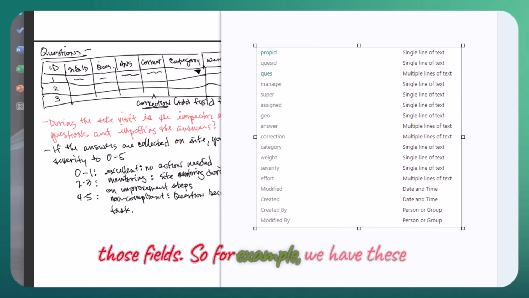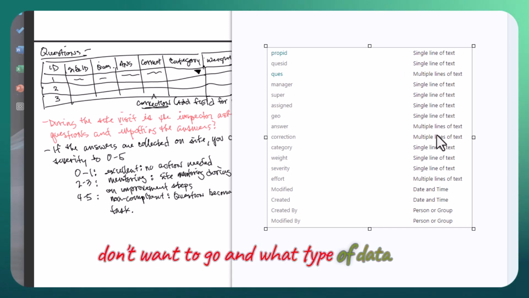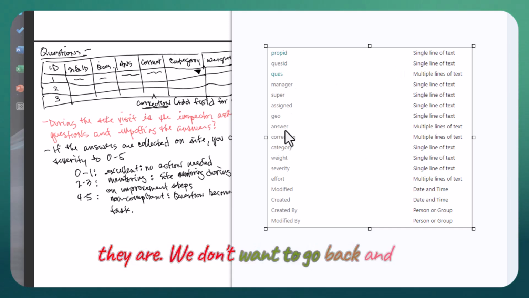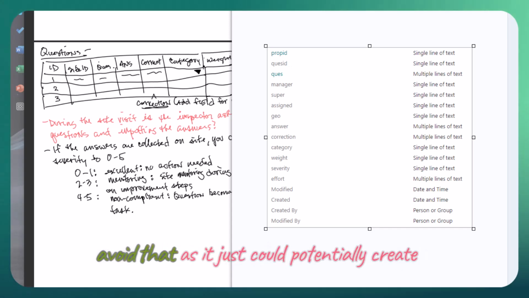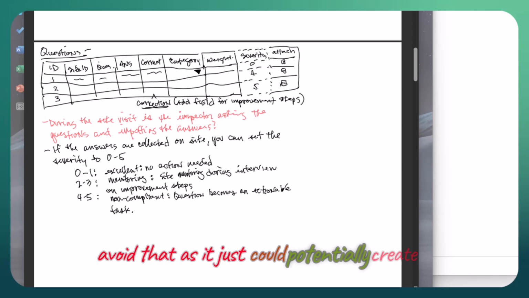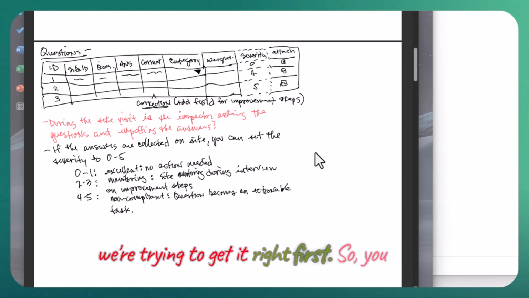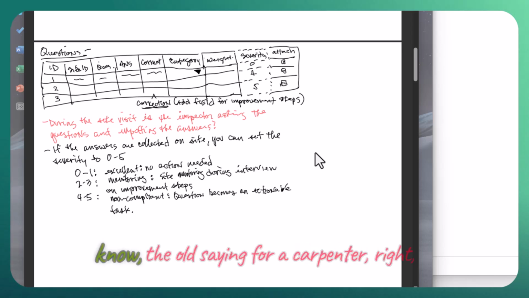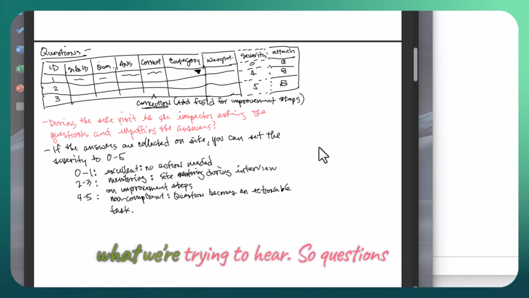Additionally, we want to make sure we have the names established for those fields. So for example, we have these names established inside of this list, and what type of data they are. We don't want to go back and modify these. We can, but we want to try to avoid that, as it just could potentially create other problems for you down the road. So we try to get it right first. So, you know, the old saying for a carpenter, right? Measure twice, cut once. And that's really what we're trying to do here.